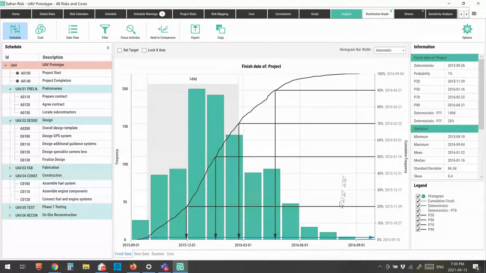Now you can define which of these highlighters you want to see, and you can define as few or as many as you like. Most people don't want to see 20, 50, 70, and 90. They might want to see 20, 50, and 90, for example. But again, you can just turn those highlighters on and off as you like. The important thing here, though, is the system's telling me that I'm pretty unlikely to meet my deterministic date on this schedule, and I'd better be looking at adding some contingency to that schedule.